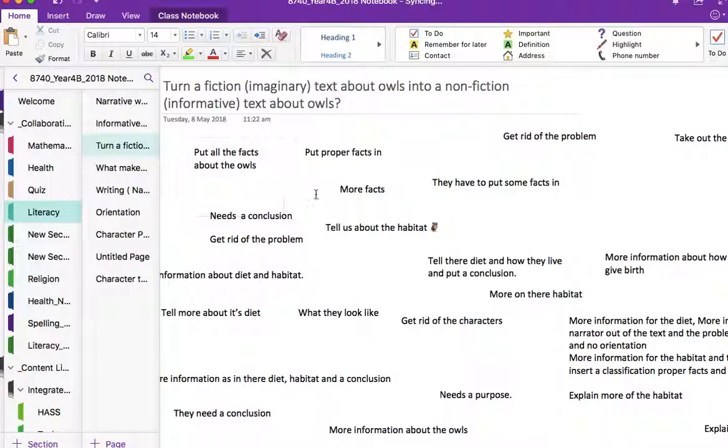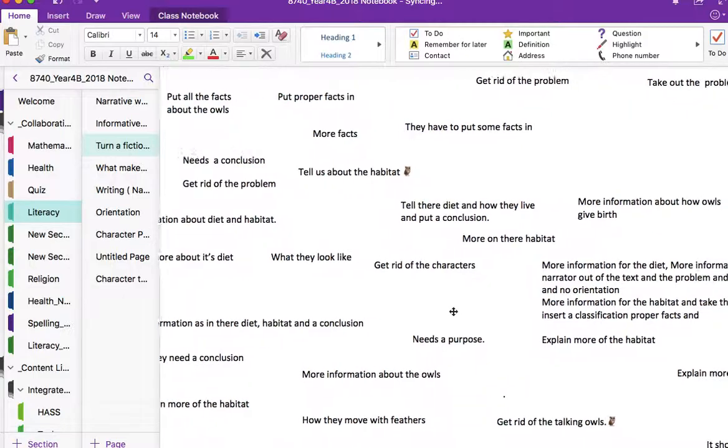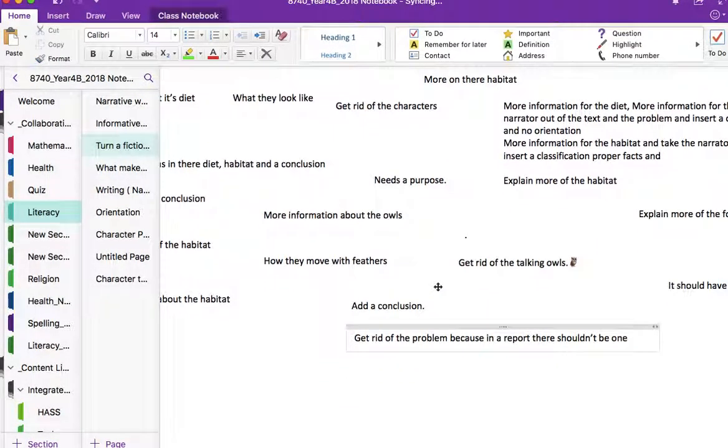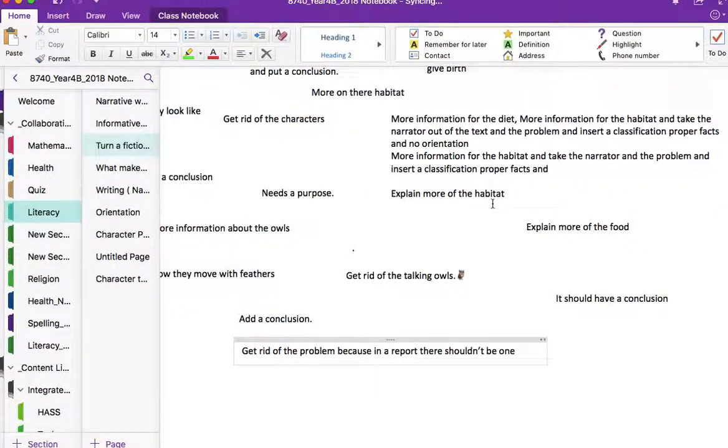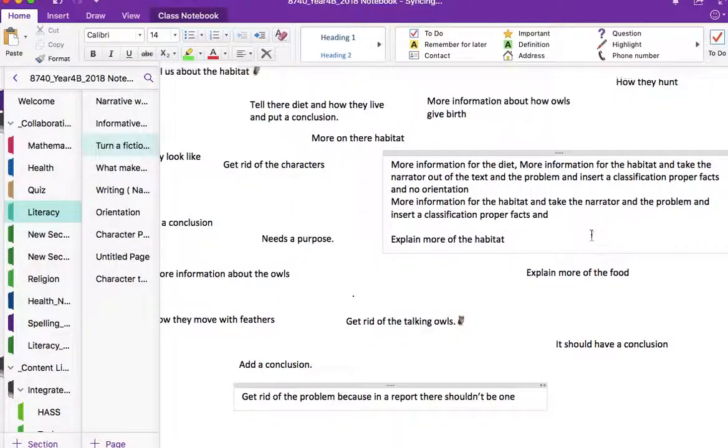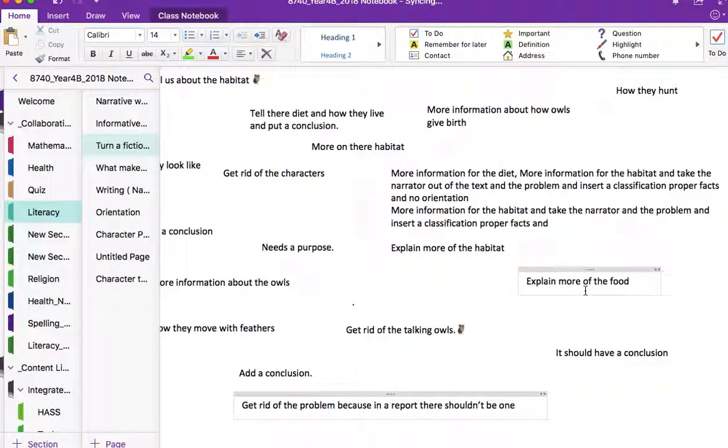words such as facts, conclusions, needs a purpose, add a conclusion, more information, and they started being really specific in what are some of the things we need to talk about, how they hunt, or more food. From this part of the year, I was clearly able to see that my students had a real grasp on what an informative text is, and that was only the first lesson. So very, very impressed, and see what comes from it.